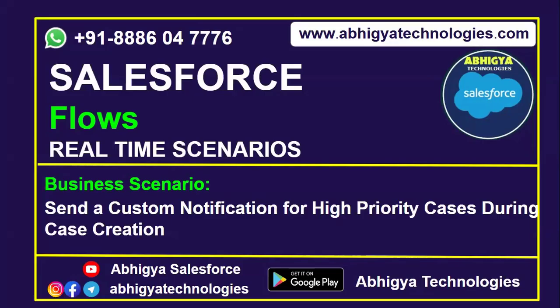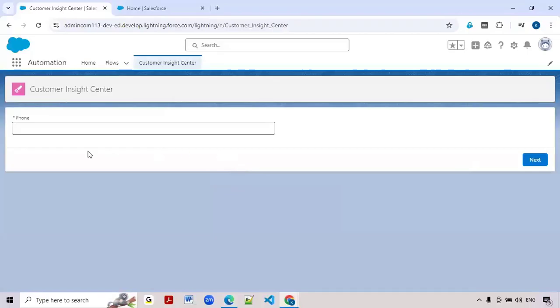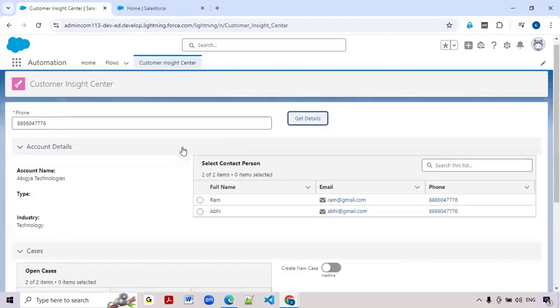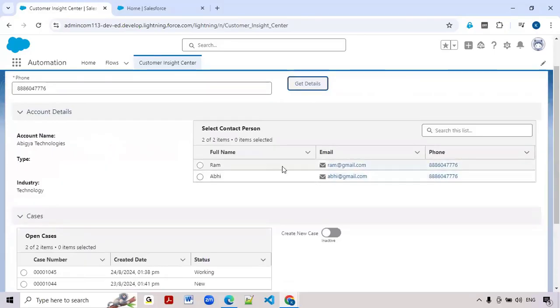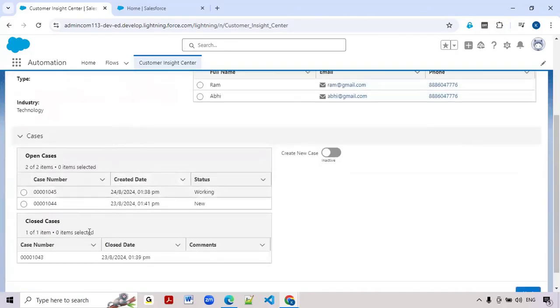But before we jump into this business scenario, let's quickly recall the previous business scenario we discussed in the previous video. The use case is when we enter the phone number and click on Get Details. Based on this, we get the account information, account-related contacts, open cases and closed cases. And they can also create a new case.